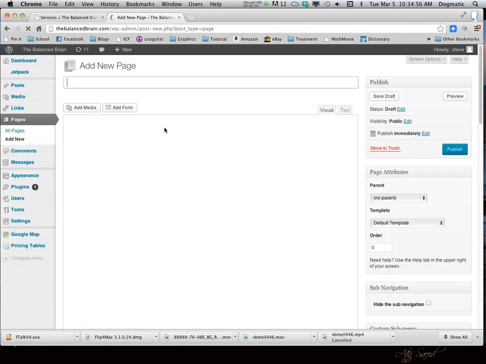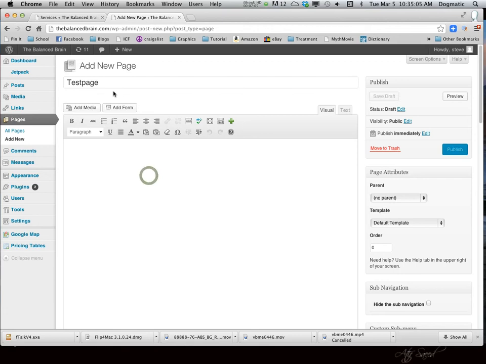You can grab it up here as well. And you have a blank page. You enter your title. The moment you enter our title, test page, and click into here, when you save it, it's going to give you a URL right there, HTTP. This is the URL to get to that page.